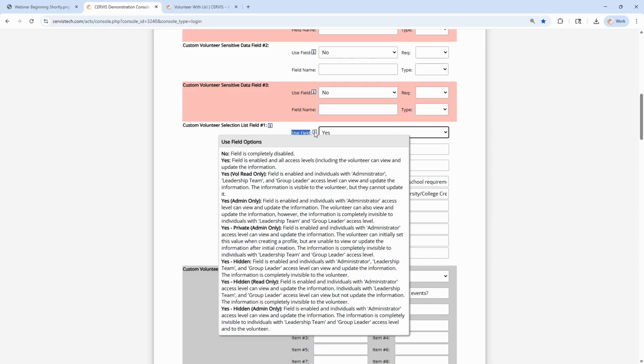And I should be very clear. Private also only allows the volunteer to input the information once. So they give it to you initially, kind of.